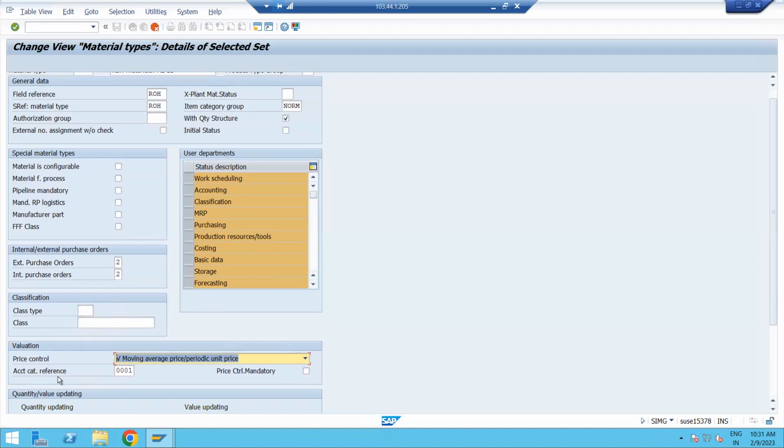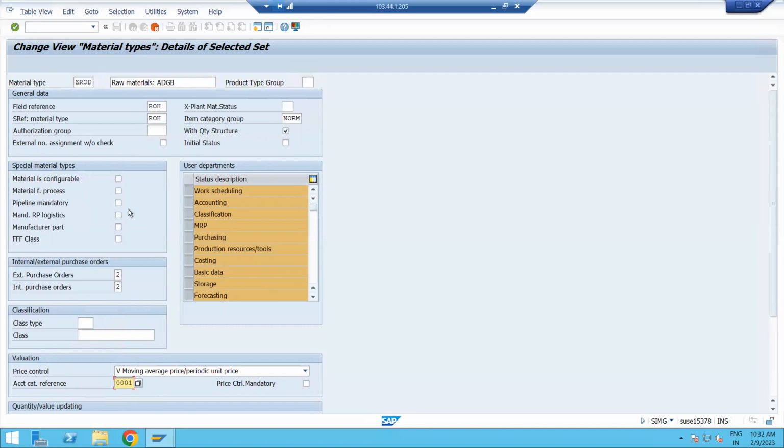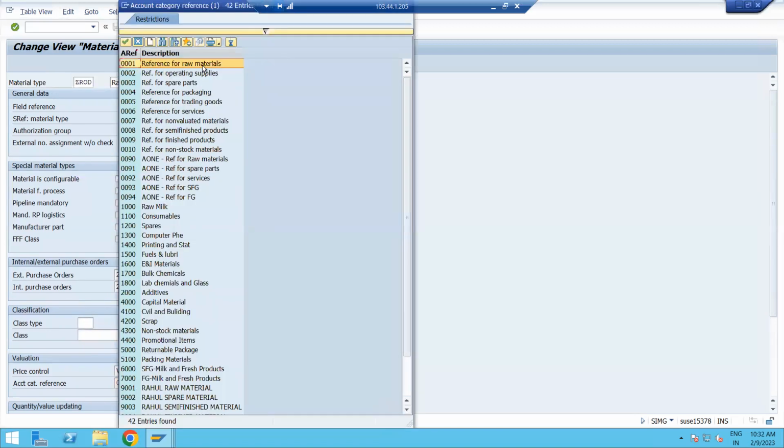For every type of material, we will have a different account category reference. And this account category reference code will be maintained by the SAP FI consultant only. We don't maintain it. Okay. If I click on this, you can see that for each type of material, you will have a different account category reference. If I click on see, 0001 is defined for raw material.